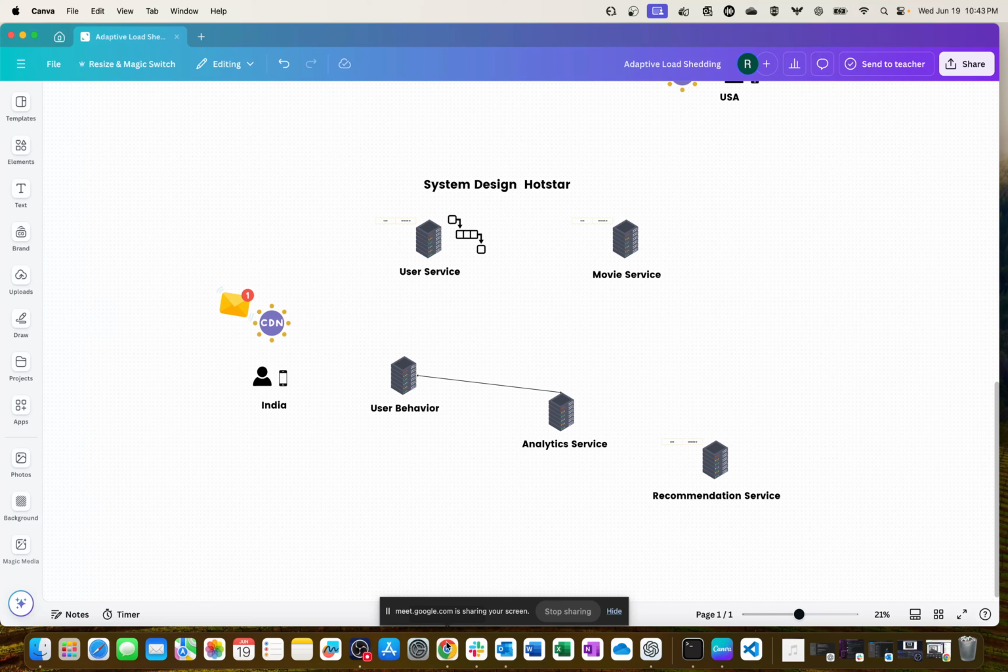Movie service, slash movie, that is a list of movies, right? It basically is just a store for all your movies, right? It deals with all that. User behavior service is basically slash, see what the user has been seeing.